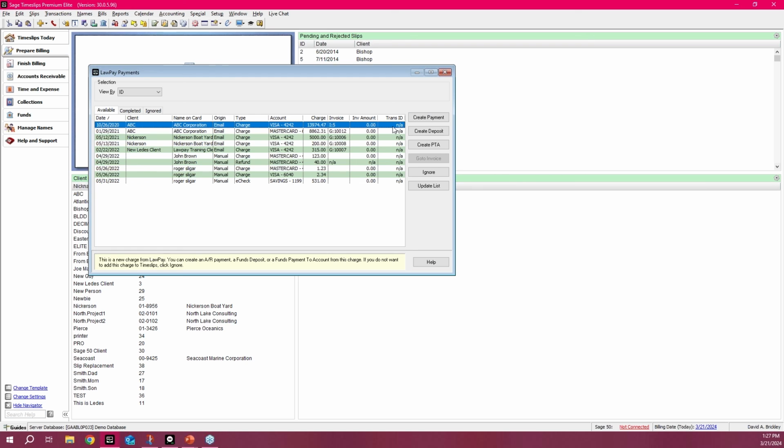Can they pay for more than one invoice? I am so glad you asked that. So absolutely. You're going to notice all of these payments have pulled from LawPay. It sees when one of those bills has been paid. Anytime someone creates a payment, it's going to sync that info into Timeslips.